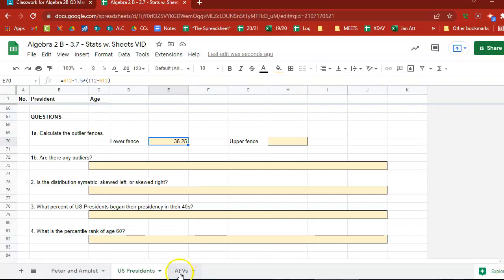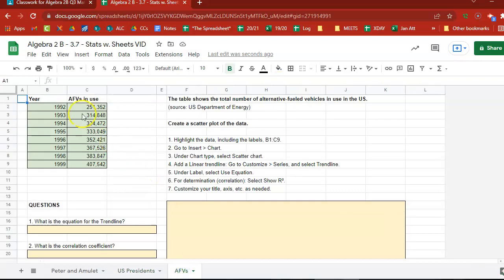AFV standing for Alternative Fuel Vehicles. Here we have data from the 1990s showing how many alternative fueled vehicles were in use in the United States. This is actual data from the U.S. Department of Energy. We're going to use this data to make a scatter plot. So first I need to highlight the data, including the labels. So I have B1 through C9 highlighted.